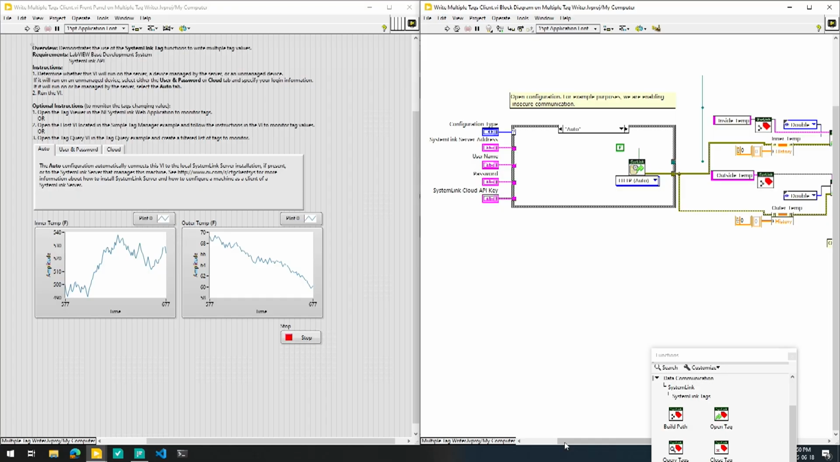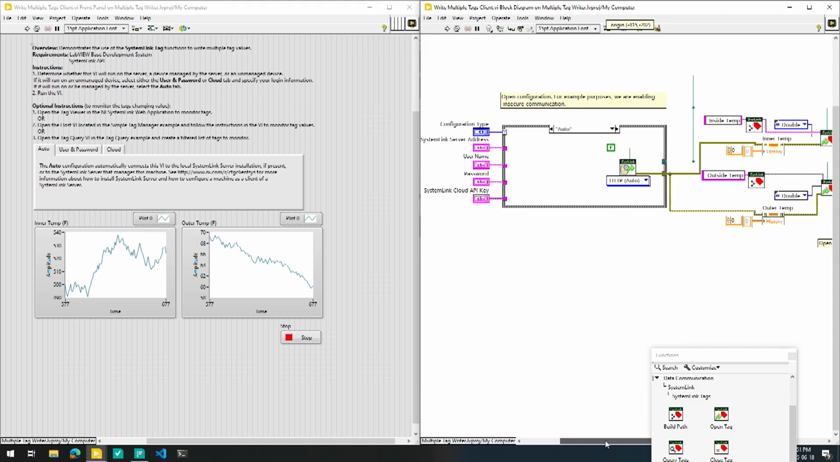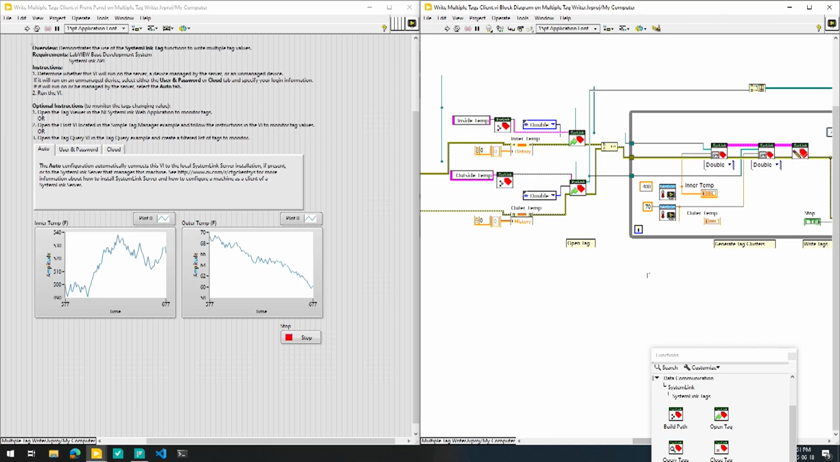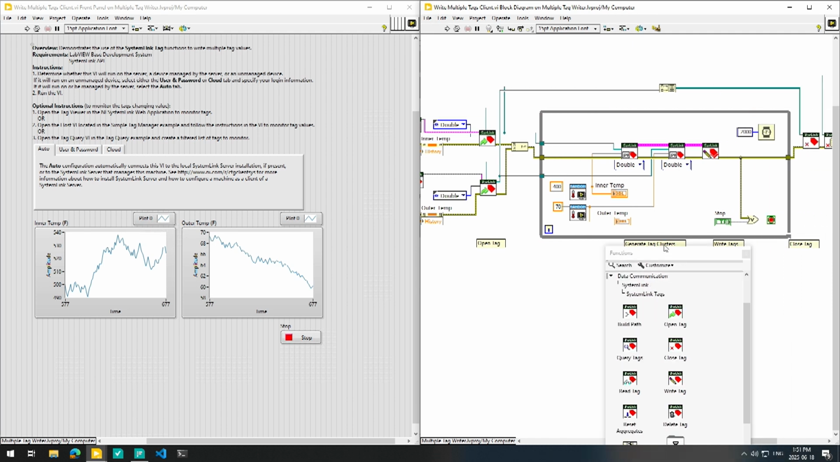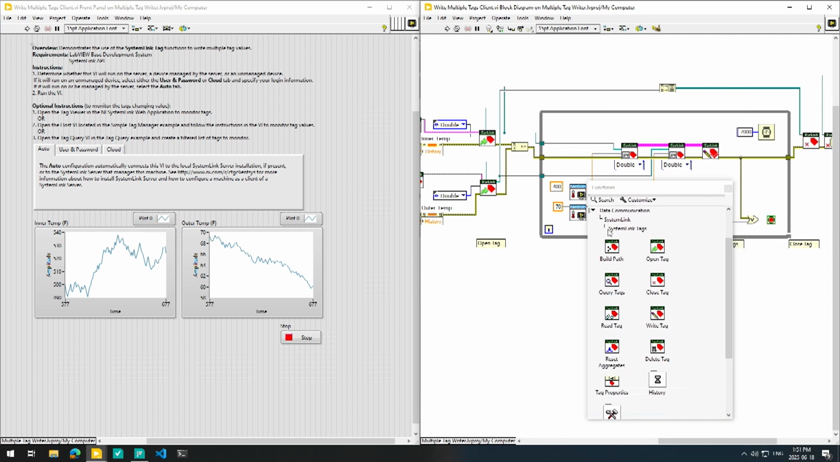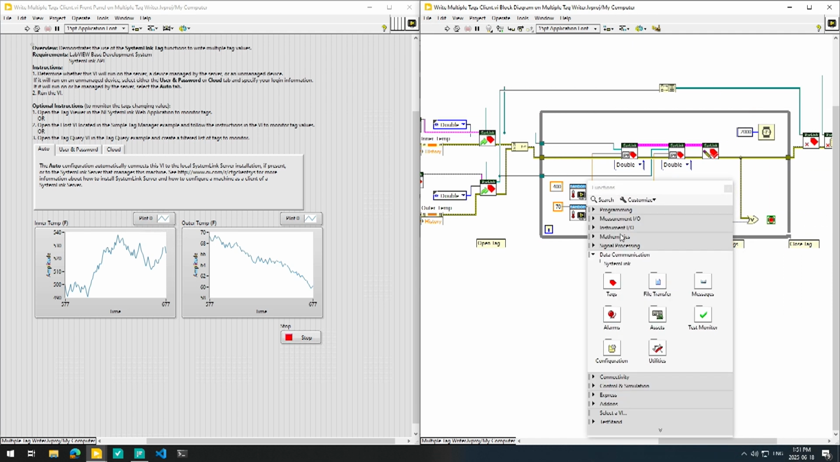Let me start by showing you a simple LabVIEW application that publishes tags to SystemLink. In this application, I'm opening a simple connection to SystemLink here, which uses my local SystemLink client authentication. And then I'm simply publishing point data for an inside temperature and outside temperature to SystemLink through this API. SystemLink has a rich set of features in the LabVIEW palettes to publish tags, to publish files, messages, do things with our test monitor system, and other utilities.